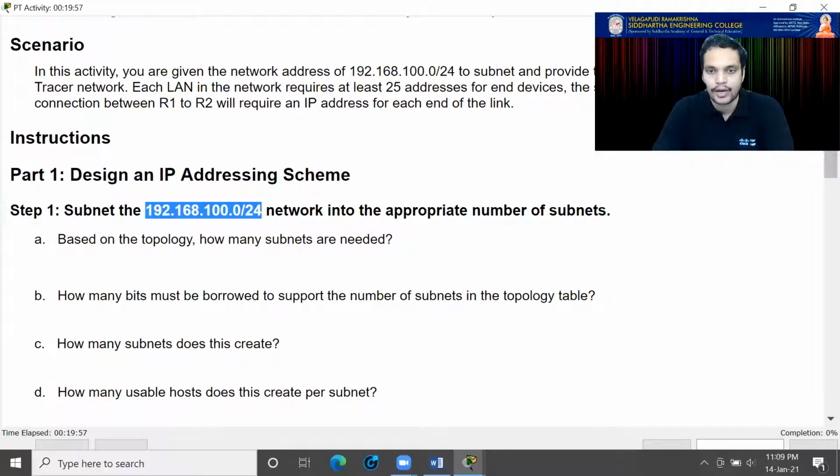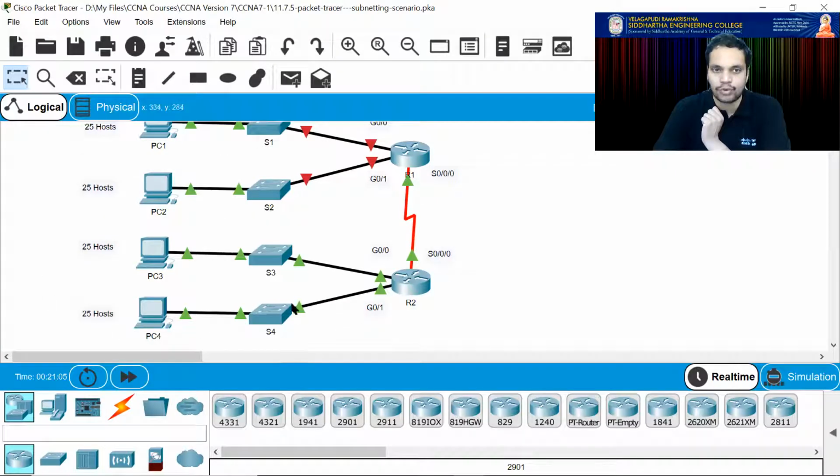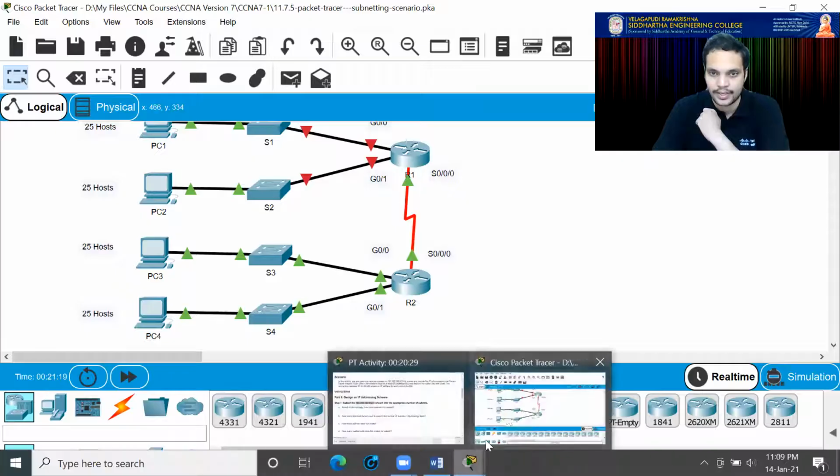Let me go back to our topology diagram. If you start counting, PC1 is one subnet. PC2 belongs to the second LAN, so the second subnet. PC3 is the third LAN, third subnet. PC4 is the fourth LAN, which is the fourth subnet. And in addition to these four subnets, we require another one which connects R1 to R2. So in total, we need 5 subnets. The answer for that question will be 5 subnets.